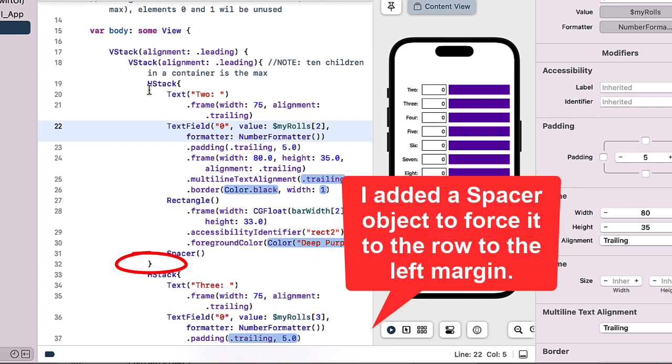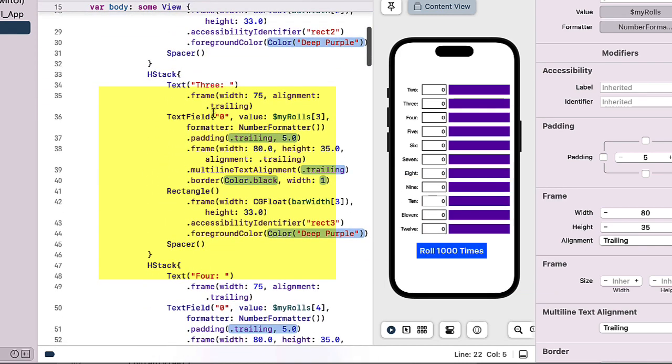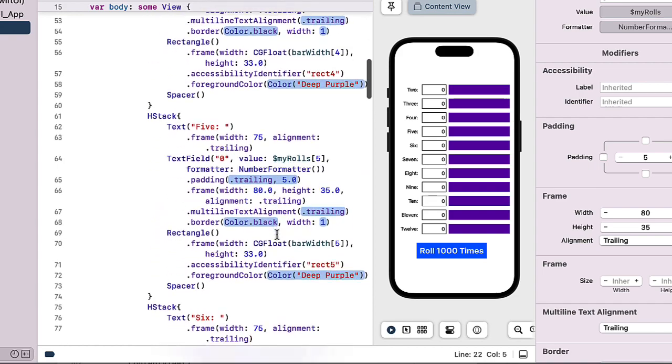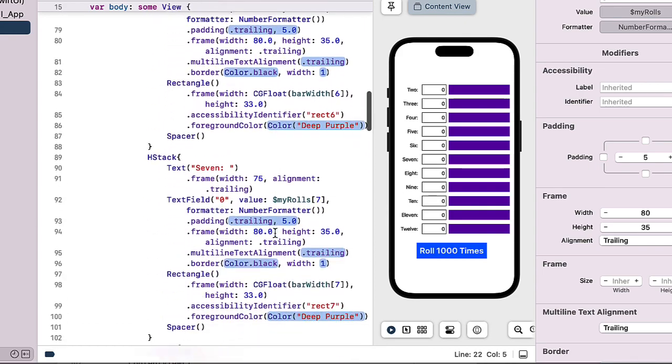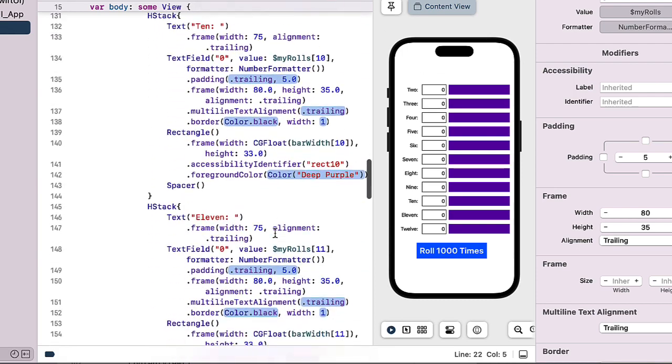What I did then was copy that HStack and simply paste it. And each time I pasted, I changed the text that was in the text control, changed the binding to the index of my roles for the text field, and changed the binding for the bar width array for the frame of my rectangle. So I did that for 4, for 5, for 6, 7, 8, 9, 10, 11.